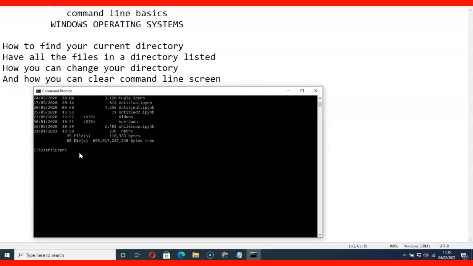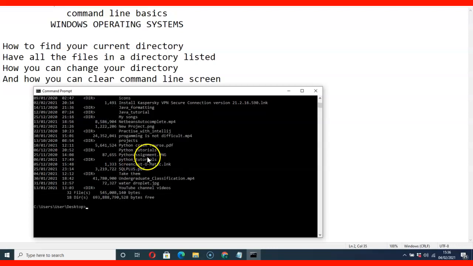If you want to move to another directory, let's say to desktop, for example, what we have to do is type in cd space, then type in desktop, and hit enter. Now you can see we are in this directory. To confirm, cd, hit enter, yes. So to see all the files and folders on desktop, what you have to do is type in dir. You can see all the files.